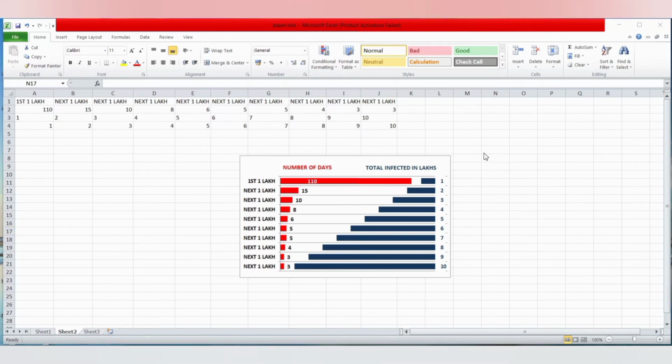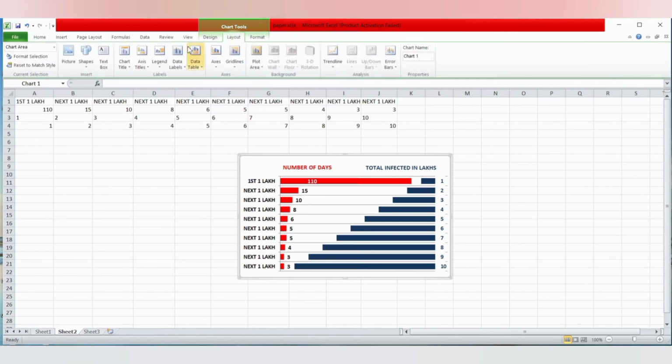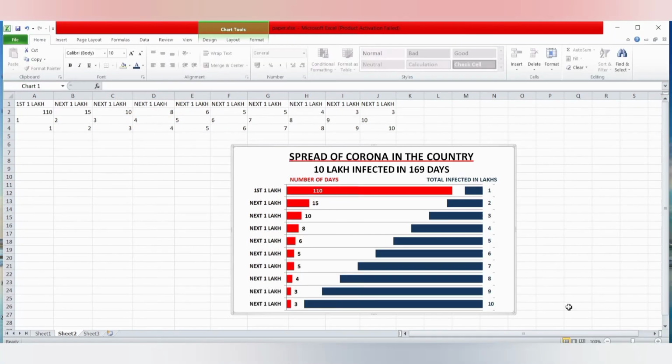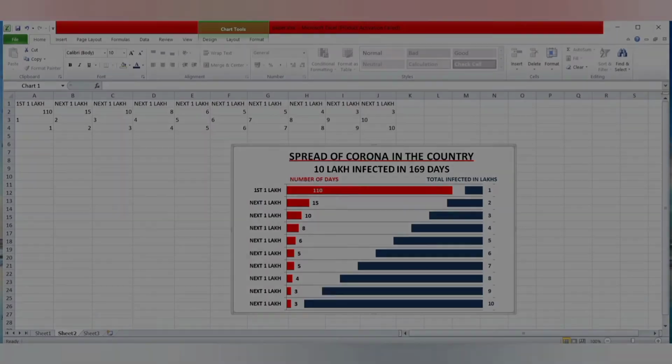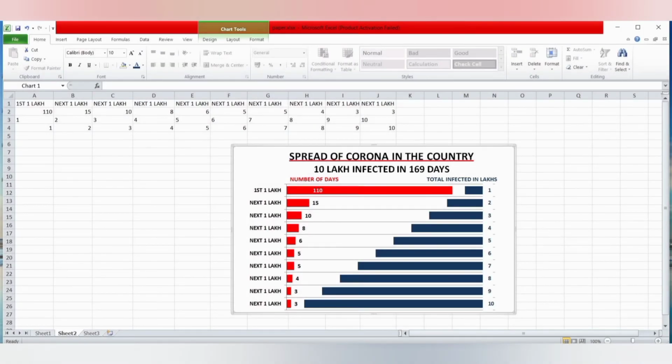Now we'll give the chart heading. We'll select this chart area, go to Layout, Chart Title, Above the Chart, and write spread of corona in the country, 10 lakh infected in 169 days. So our diagram is ready.